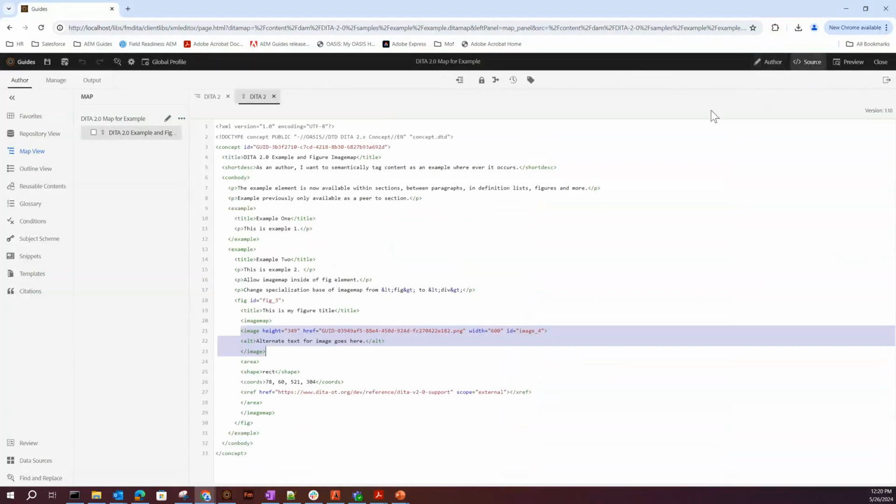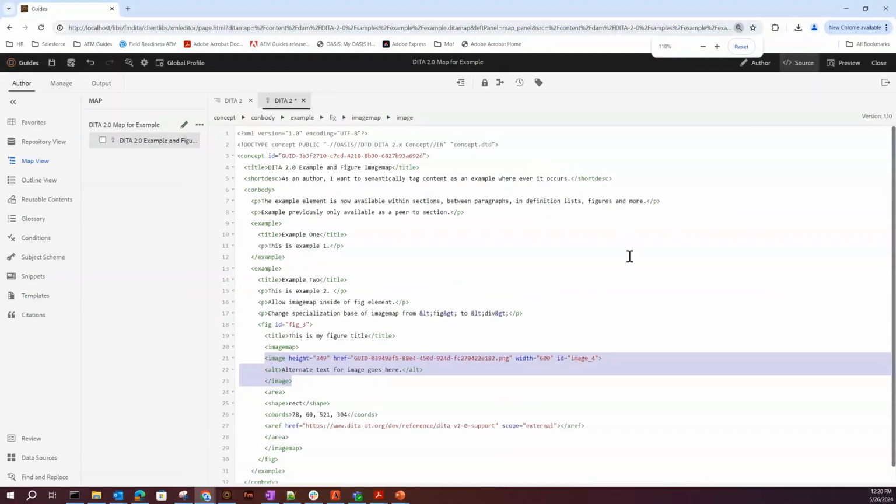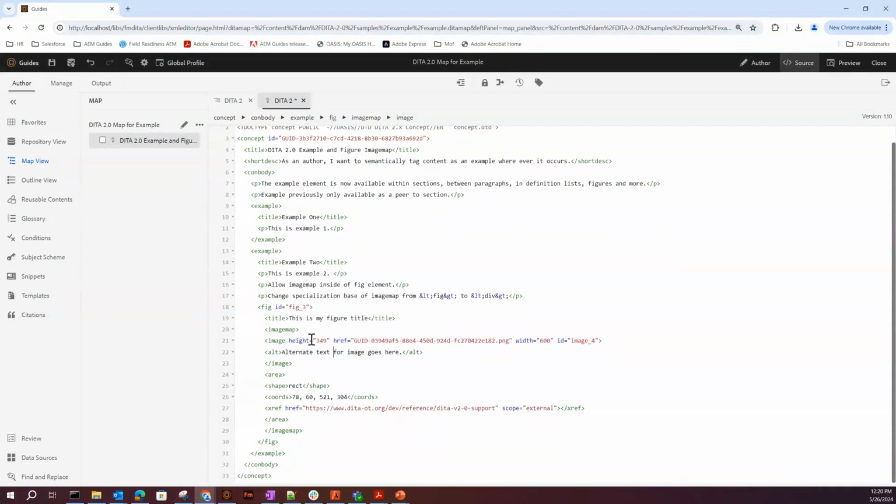So, and then just to see the source, let me zoom in a little bit. You can see here where we have the example element as a peer to a paragraph. It can go a lot of different places.